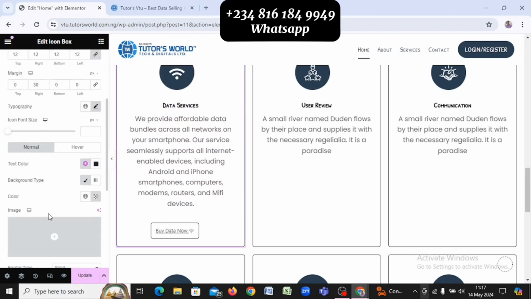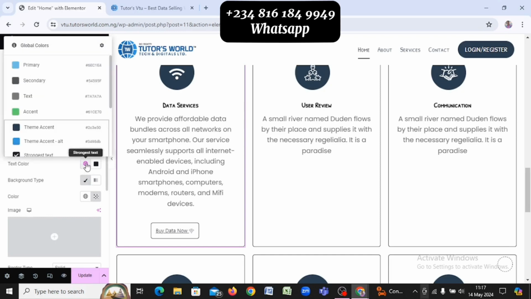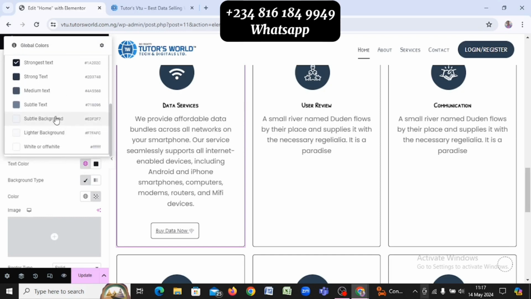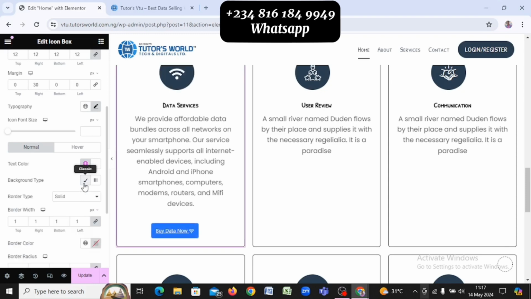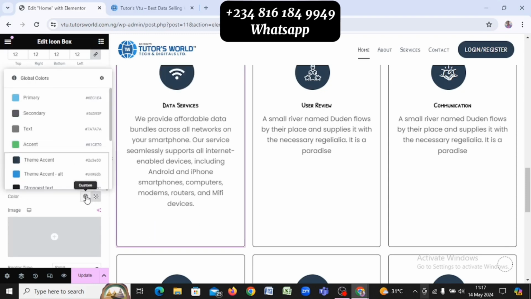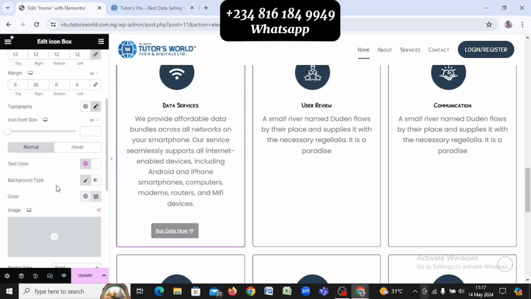So background type, so the text color will be white, to at least make a difference. While the background color should be this.